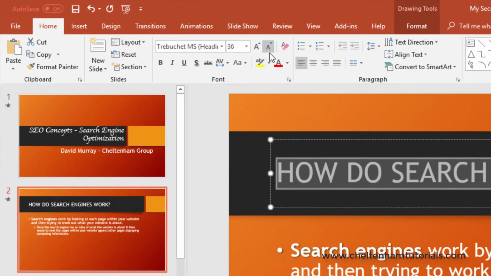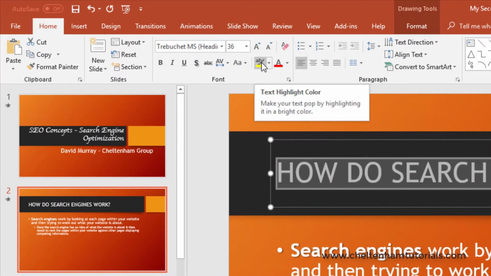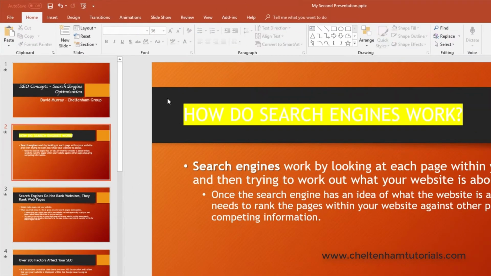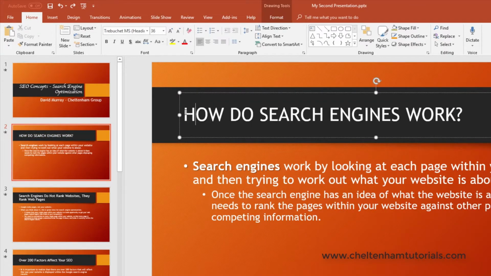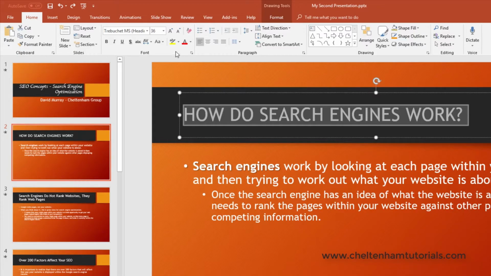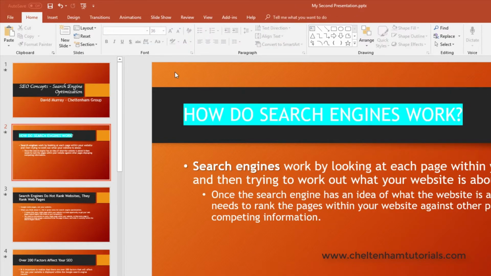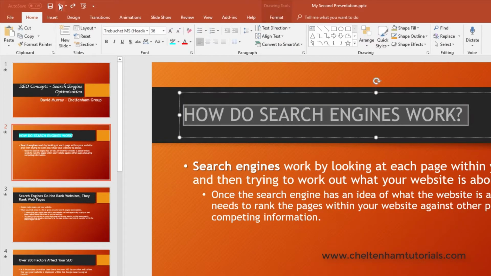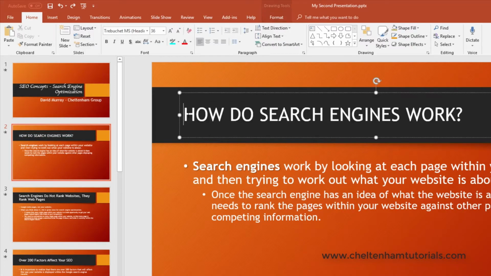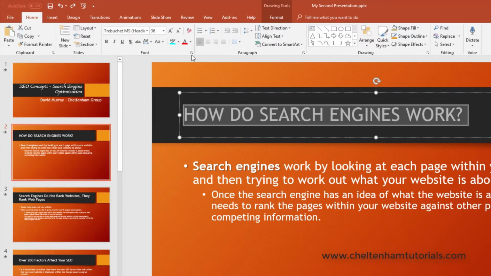Other options we've got here are things like highlighting colors. So let's say you wanted to mark that in yellow. Not so good. So I'll undo that. If you want, you could have a different color. So let's try this turquoise color. Again, not so great, so I'll undo that. But if you want to, as I say, you just go there, click here and apply a text highlight color.